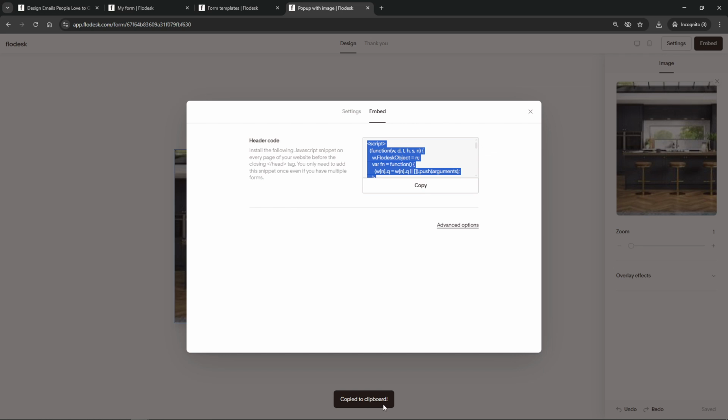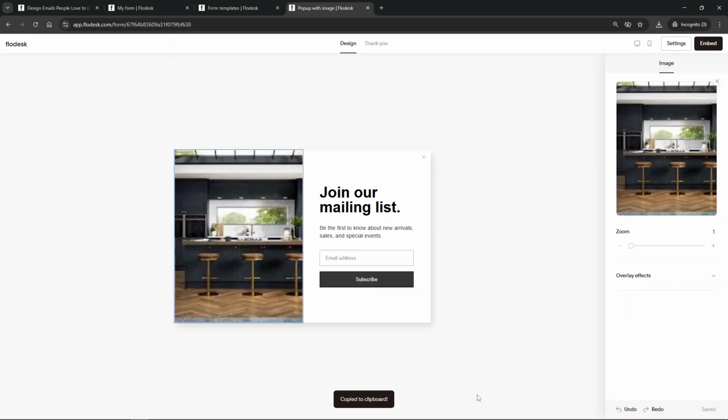This final step ensures everything is functioning as expected. Try submitting a test entry yourself to verify that all fields are capturing the information correctly and that any notifications or confirmations are sent out as configured.